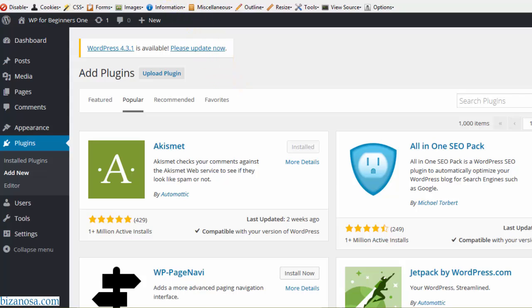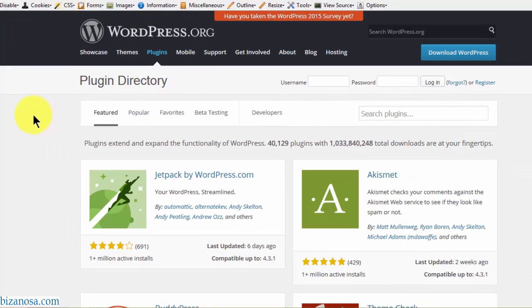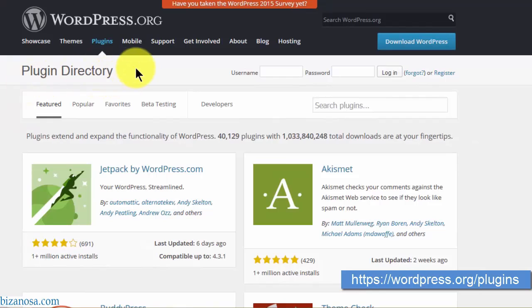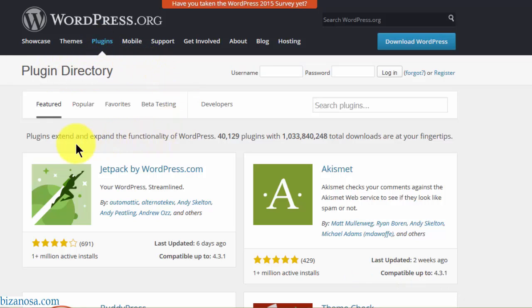So let's go to wordpress.org and see the plugins page. We are on the WordPress plugins page. You just go to wordpress.org, then you'll click on plugins. So plugins extend and expand functionality of WordPress websites. So you can see we have over 40k plugins. Plugins will add functionality to your website.